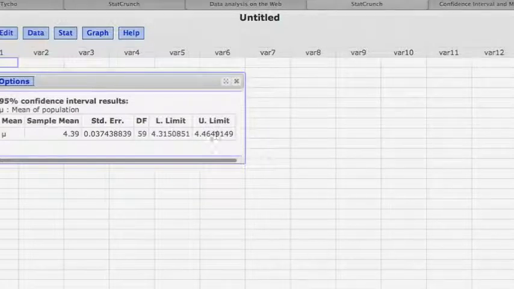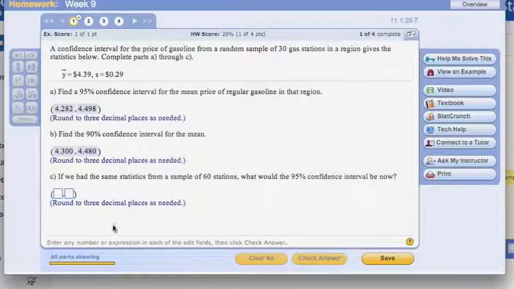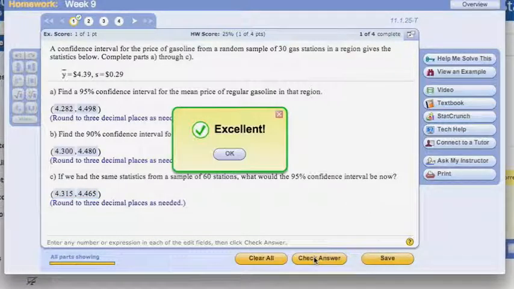We end up with 4.315 and 4.465. So it's 4.315 and 4.465. I think it was, and just to be sure, let's check our answers. And that's how you work a problem like this using the technology.